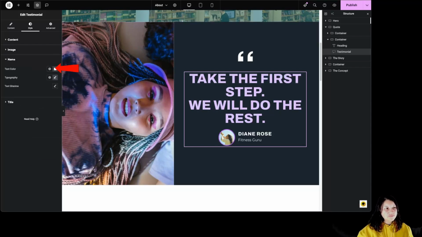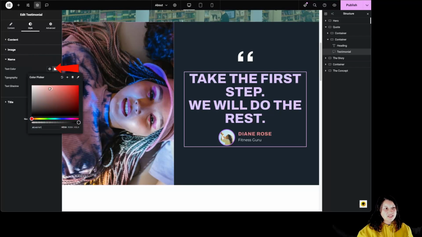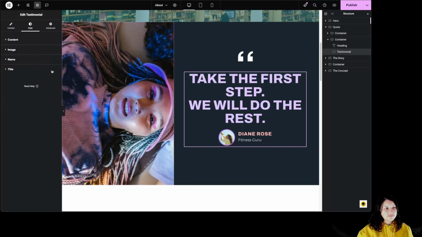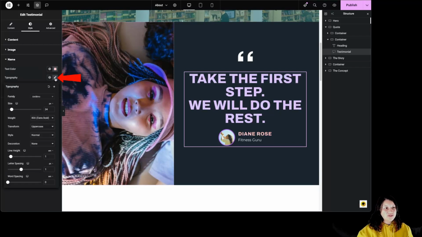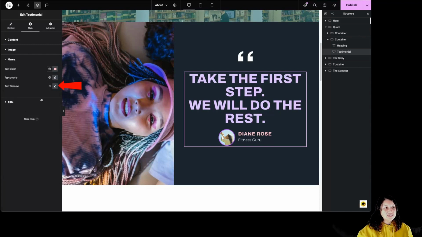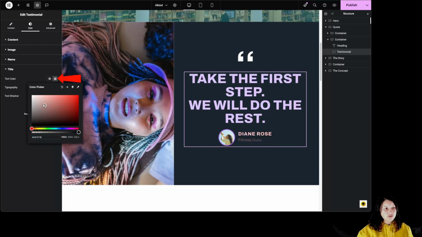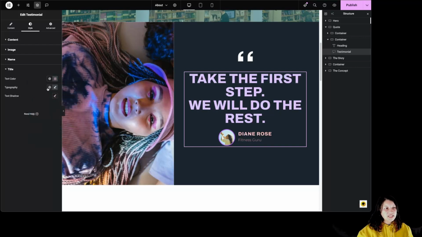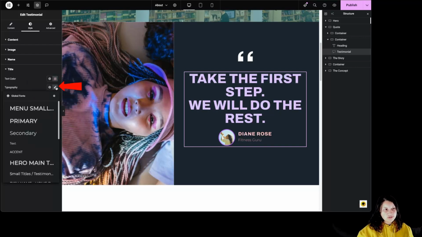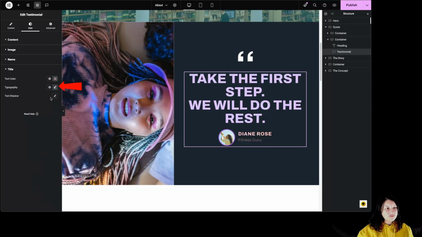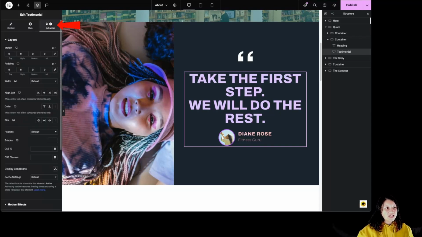For the name, we have text color from over here, typography settings from over here, global typography or custom typography, text shadow over here. And for the title, once again we have the option for a different color, typography, global fonts or custom typography, and text shadow. And we also have advanced settings like margins and paddings.